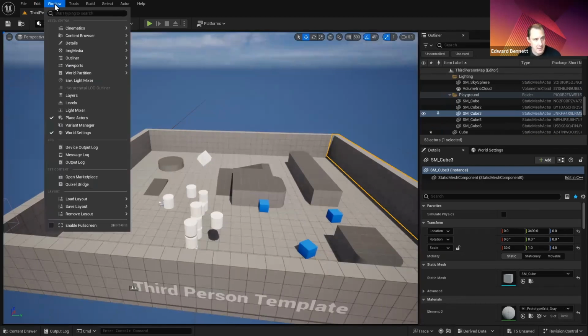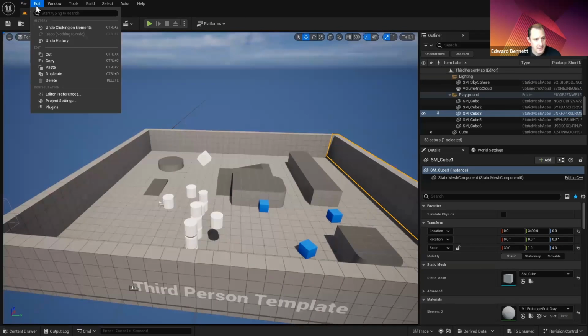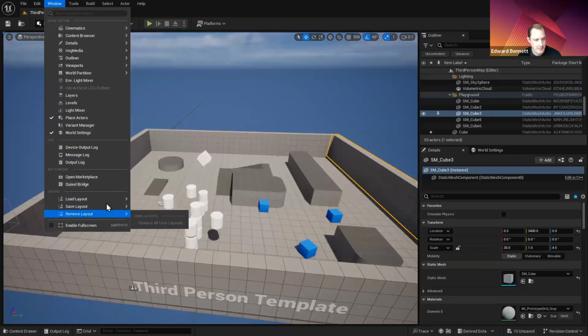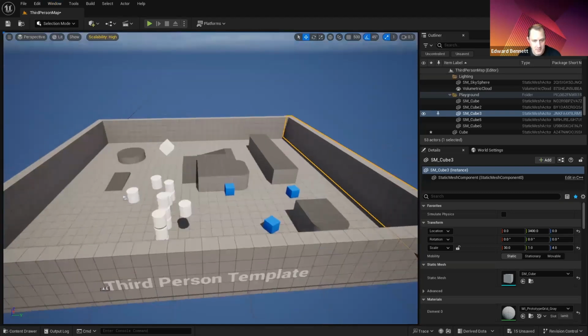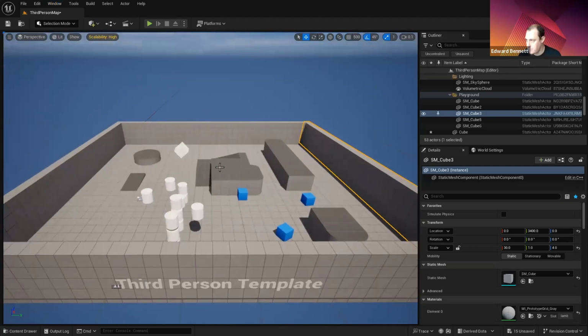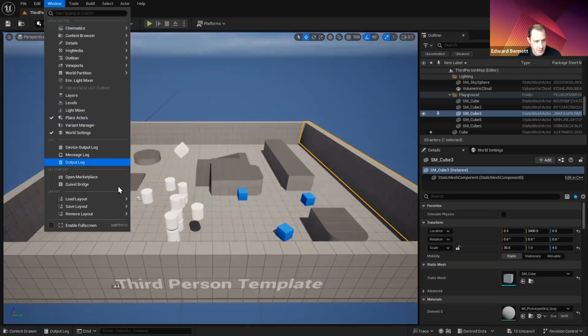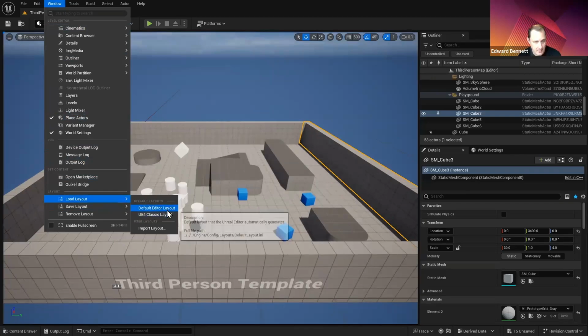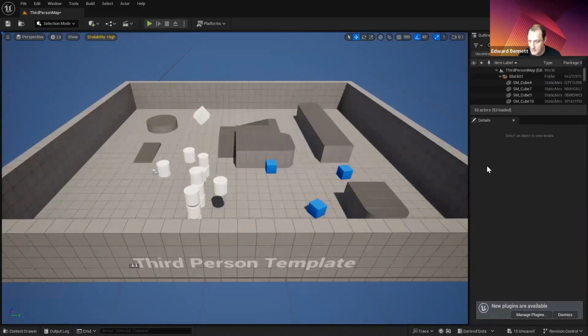You can also save the layout through, I forgot where we save it, but yeah, save the layout here. You can either load layouts or save layouts. I have a default one built in as a quick way to fix things if people mess up their setup. If you find that you've broken it, you can always come in here and just load the default editor layout. That'll take you back to something like this.